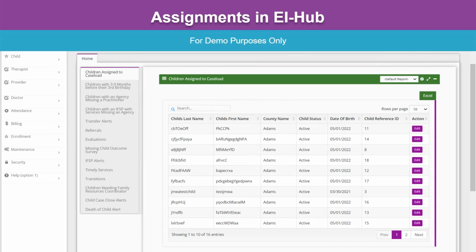Upon submitting the agency assignment, that assignment, as do all assignments, routes and defaults to the assigned agency's Children Assigned to Caseload dashboard for acceptance. If an FRC is not assigned right away, EI Hub identifies the agency assignment as pending, and the assignment also populates within the Children Needing Family Resource Coordinator dashboard to be assigned at a later time.